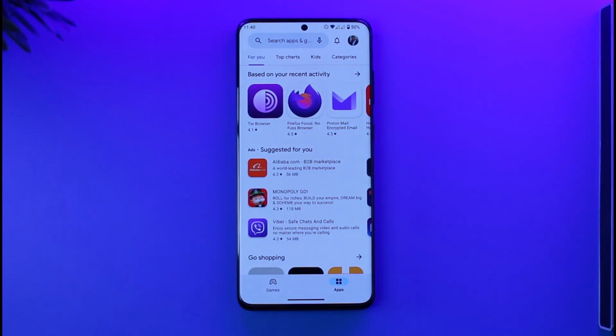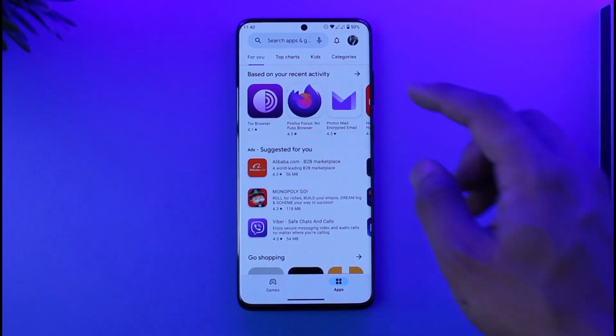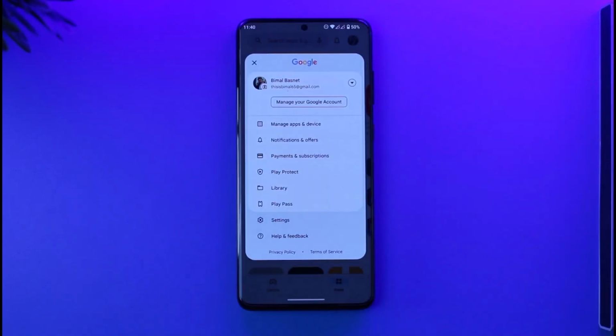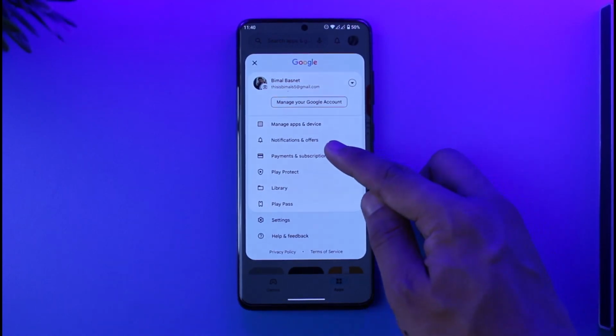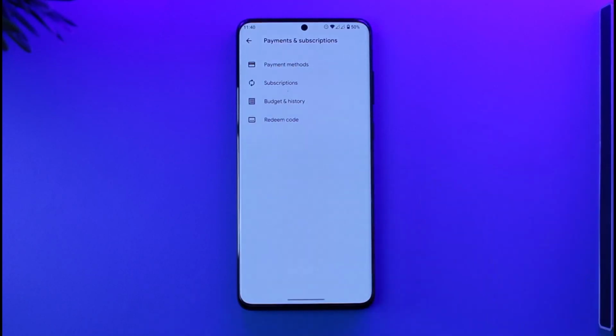And to do this, first of all, open the Google Play Store on your device. And as you've done that, you want to make sure to tap your Google profile photo from the top right hand side of the screen, and as you tap on it, over here you'll find this option known as payments and subscriptions. Just make sure to tap on the payments and subscriptions tab.